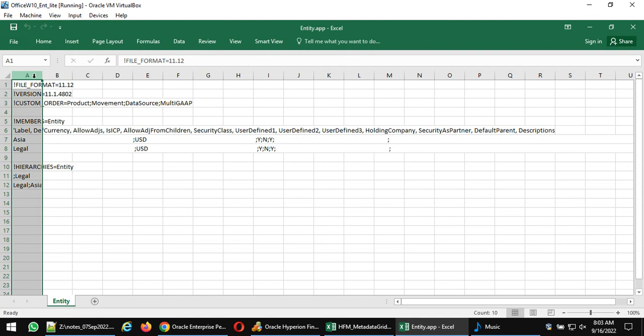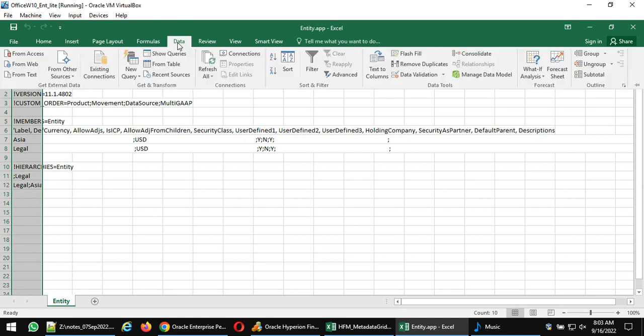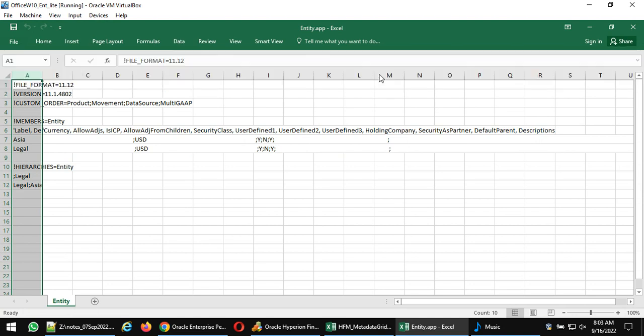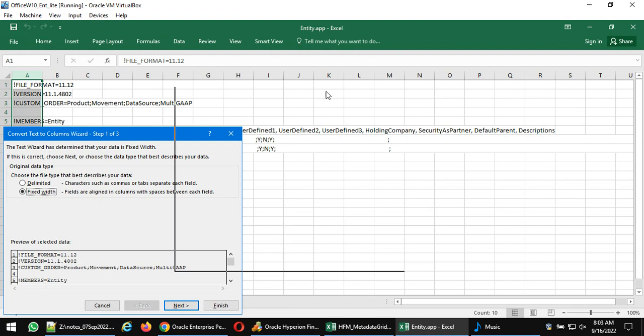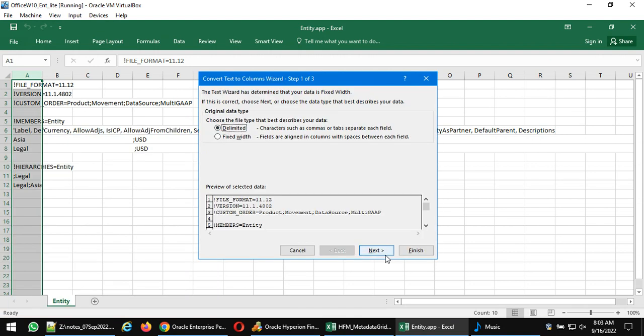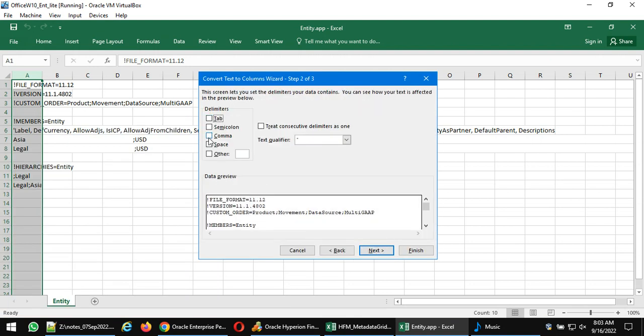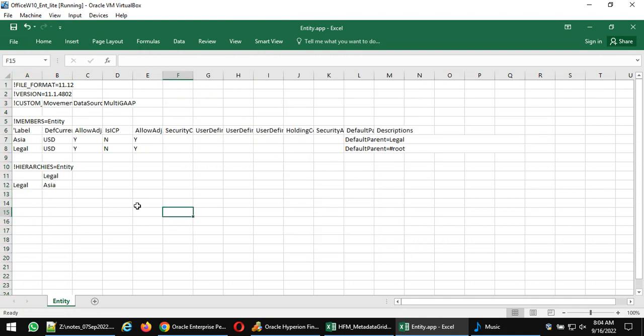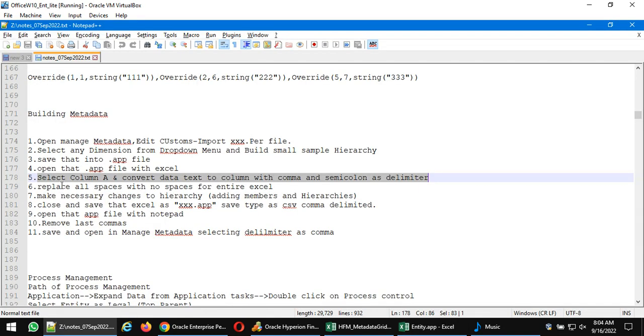So select this and then click on Data, Text to Columns. What is my delimiter here? Click on delimited, put semicolon and comma, finish. Now, can you do it? Yes. The only thing is, the next step: replace all spaces with no spaces.